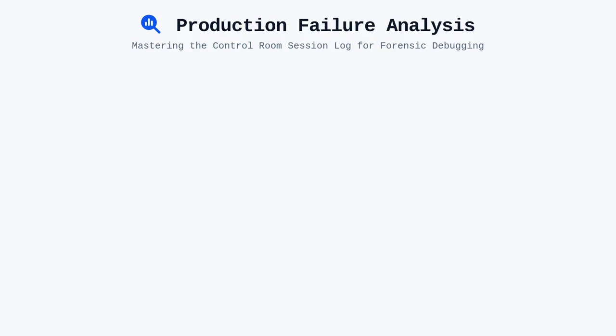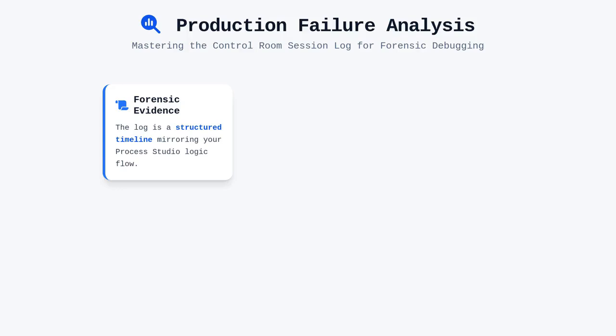When an automation fails in a production environment, the session log within the control room serves as the primary forensic evidence for identifying what went wrong. You should perceive the log not merely as a text output, but as a structured timeline of execution events that mirrors the logic flow designed within Process Studio.